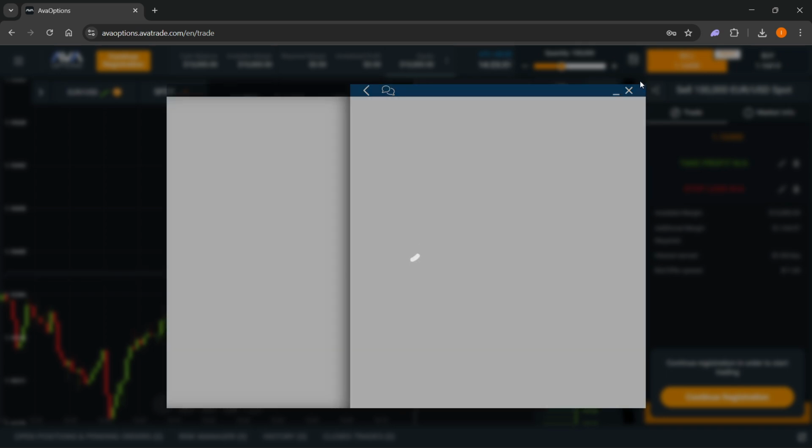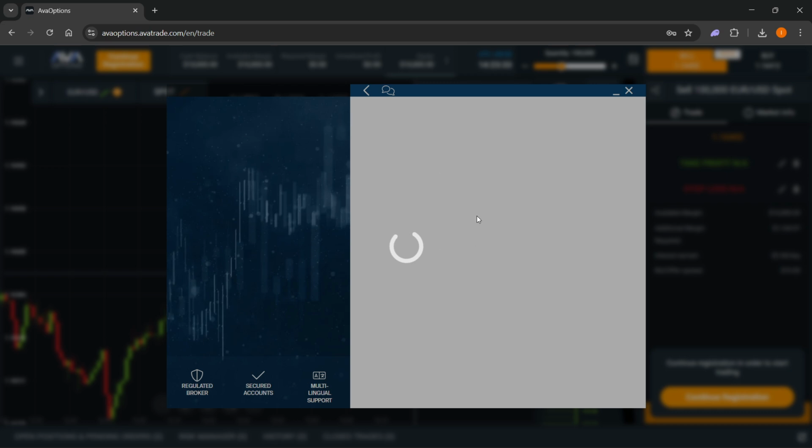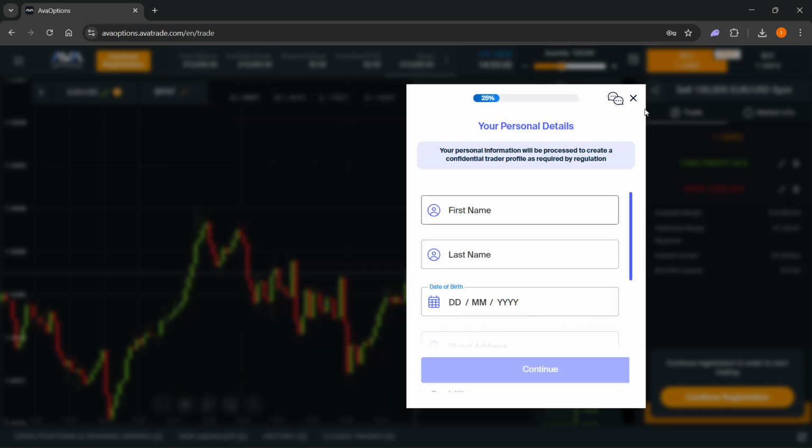Okay, so that's how easy it is to actually trade options. Just open the platform and then you can go ahead and get started after you set up your account on here. So that's how you do it.